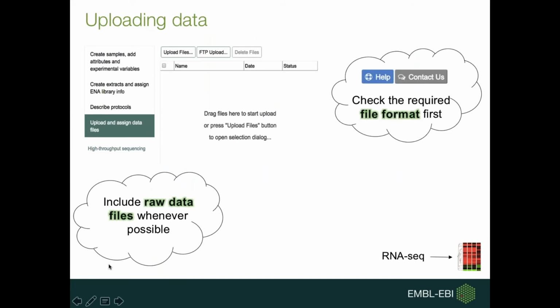So now we come to the section where we're uploading our data. And the first thing you need to do here is check which file format you need. You can do this using the help pages or you can contact us to ask. And the file format you need will vary depending on the type of experiment you did. Wherever possible, you should also include raw data files because if somebody needs to reproduce the analysis you did, they will need to start with these files.